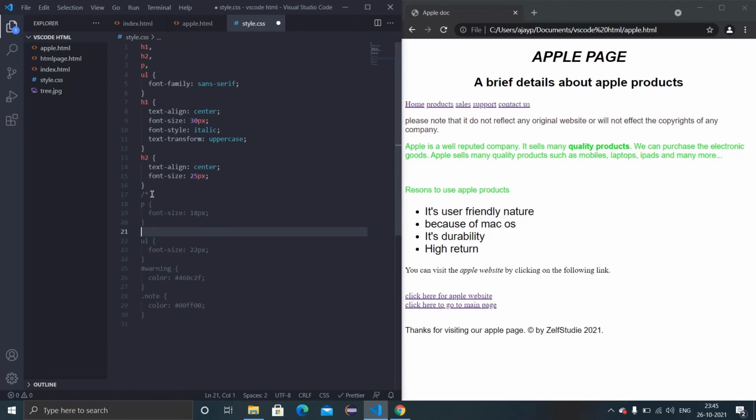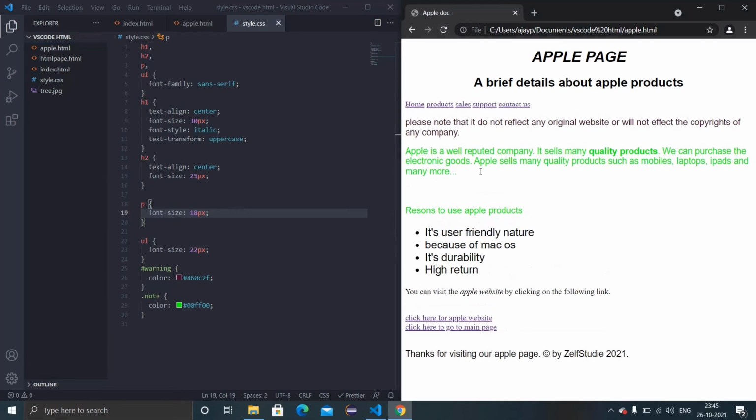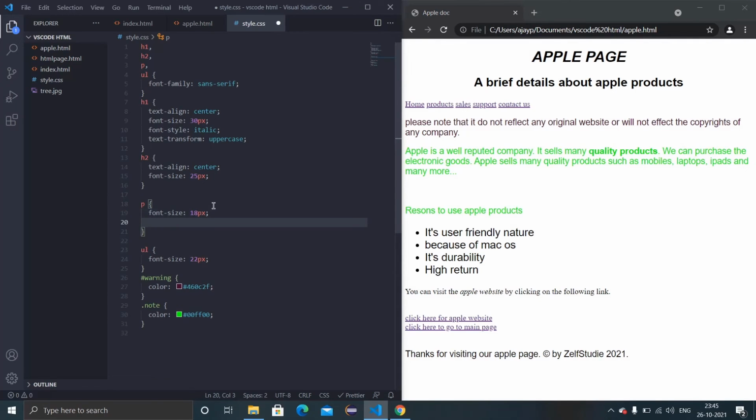Now, I have left something for you guys. While explaining the paragraphs, there is something you need to know, which we'll commonly use in real life. I'll save this and reload this. Here you can see what finally the changes are. Inside paragraph, we'll basically use line height. Line height equals, suppose I'll give 1.5.